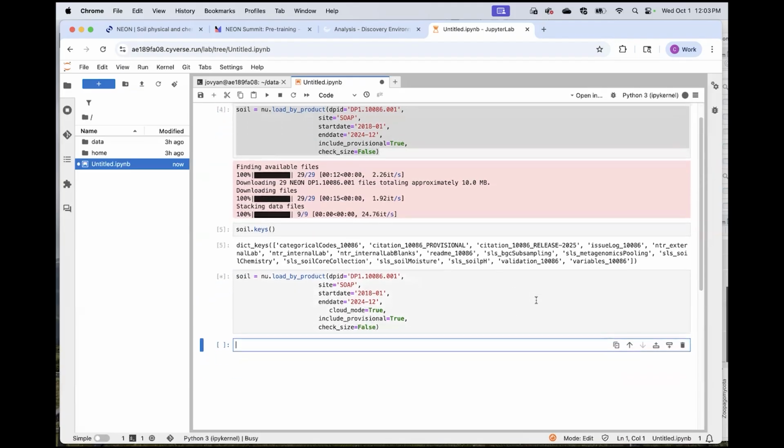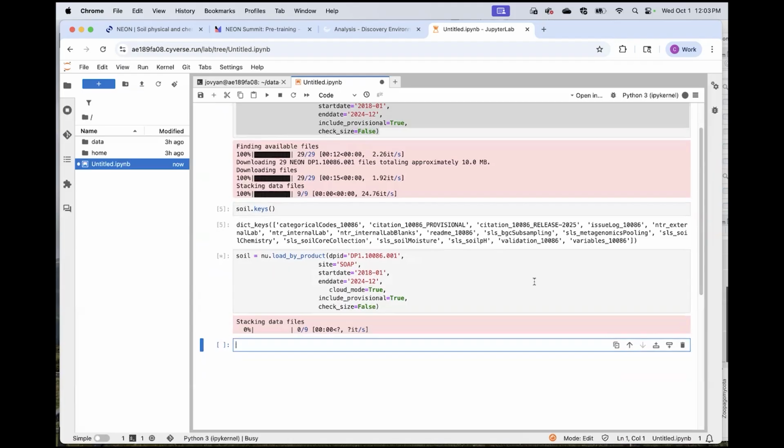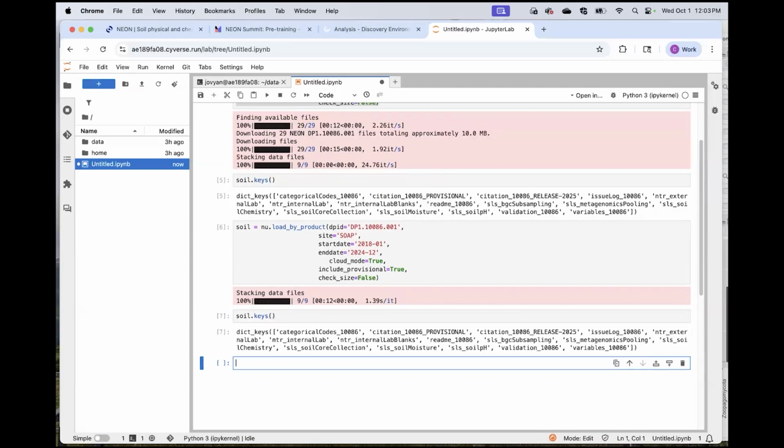and off it goes. And you'll see it went straight to stacking because it skipped the finding and the downloading. Technically, it did do the finding, it just did the finding really fast, and so I didn't bother including a progress bar for that step in this scenario. But it stacked the data files, and here we are with the same data. Hooray!